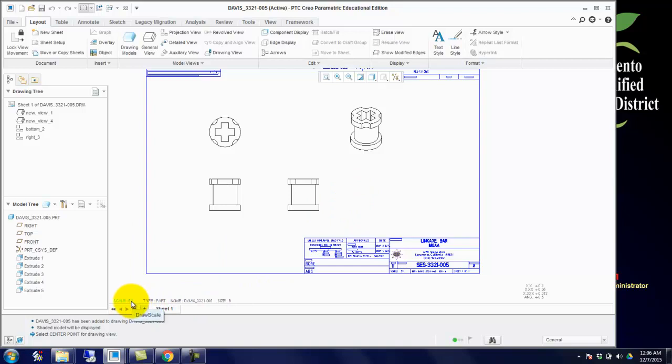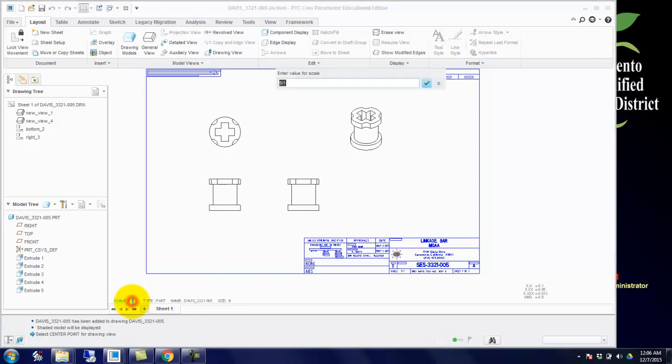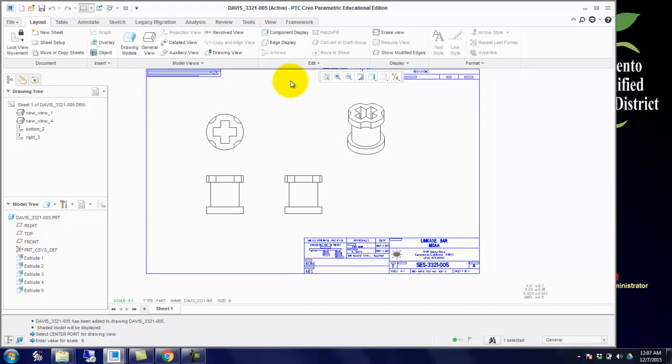If I did want to change the scale, I just double click on Drawing Scale, and I can change it to whatever I want. You know, just to show you what it looks like, I am going to change it so you can see instead of 5:1, I'm going to make it 6:1. So you see it gets bigger.